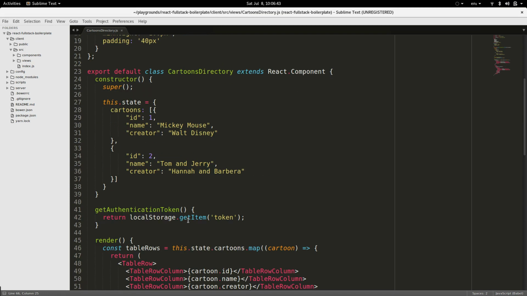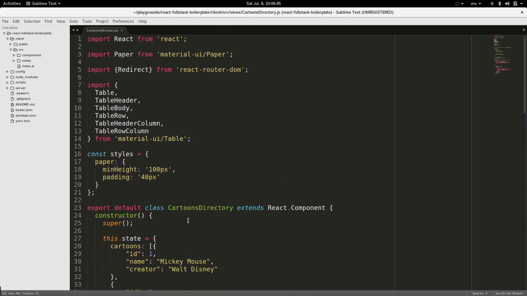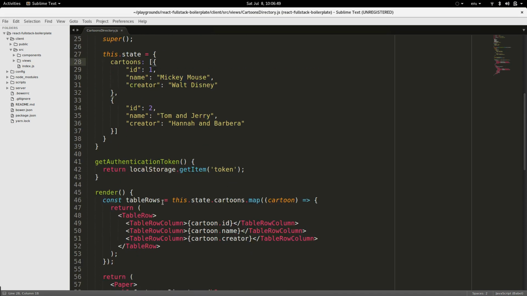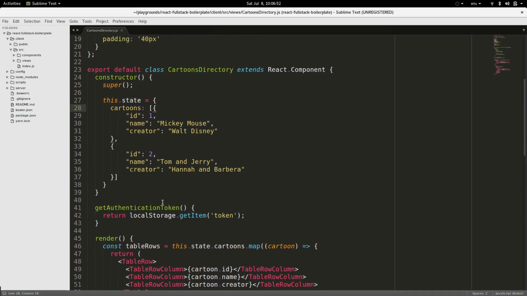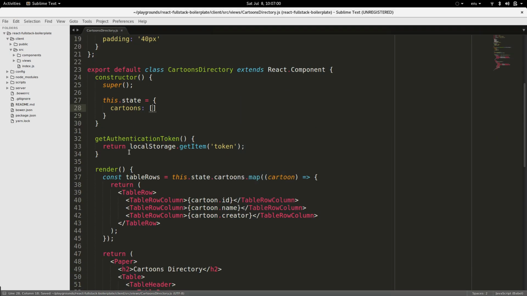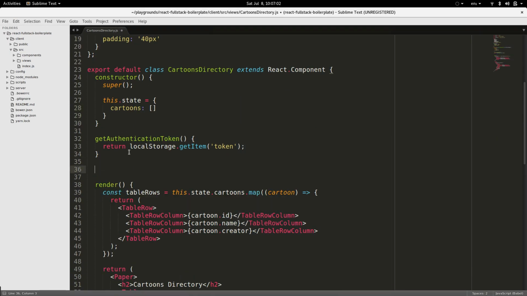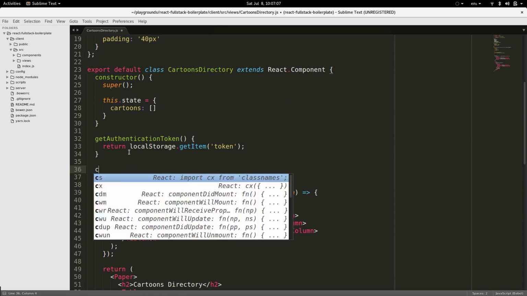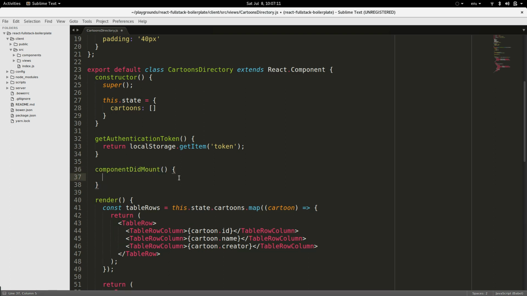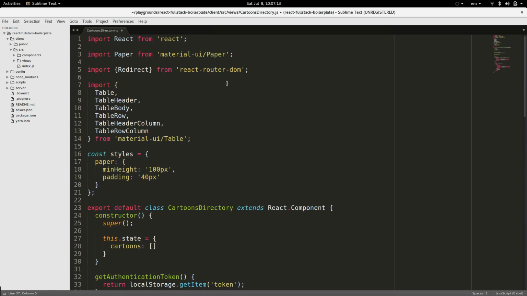Okay. Now the only thing is, this data has to be retrieved from the server. So initially, I'm going to set this to an empty array, in which case it doesn't show any data, and then I'm going to write a component did mount lifecycle method in order to fetch the data from the server.